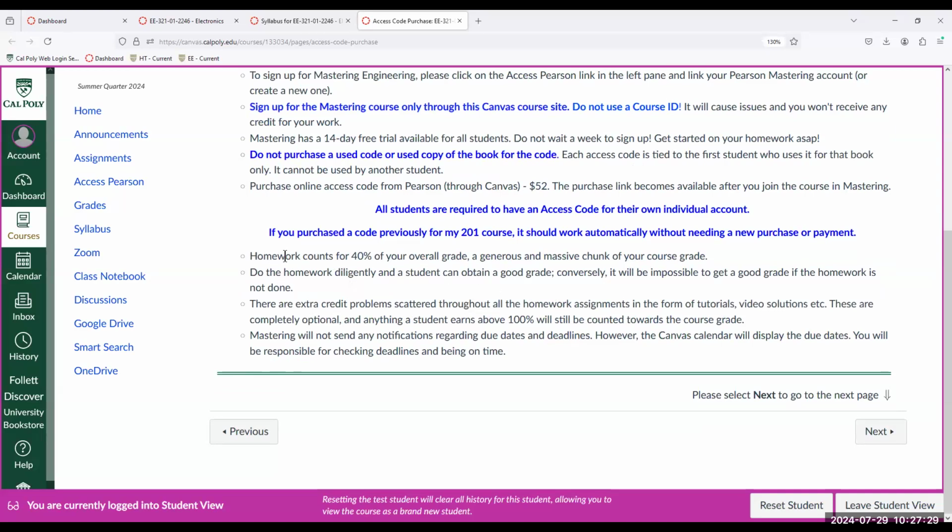Okay, so as I was saying, homework counts for 40% of your overall grade. Without doing the homework, students will not be able to receive a good grade in the class. As simple as that, right? If you don't do the homework, let's say you're only 50% on your homework, that's 20% of your overall grade. So 20% of your overall grade means you've already dropped down to C. You're underwater. You're below sea level.